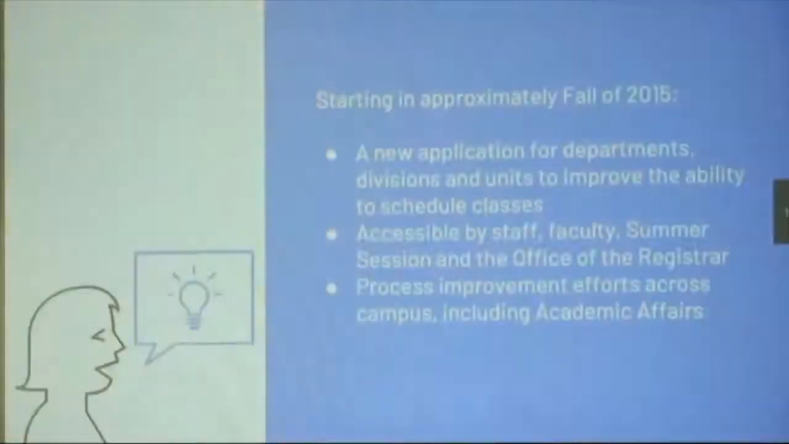Next one. So in fall of 2015, it was decided there was going to be this brand new application for all departments, divisions, and units to improve the ability to schedule classes. It was going to be for staff, for faculty, for the office of the registrar, and for the summer session offices, each of which has very distinct roles to play on different parts of the scheduling process. And it was part of this effort from the EDC office to start doing process improvement across the campus in a systematic way. And so we were kind of lucky to be on the beginning of that.